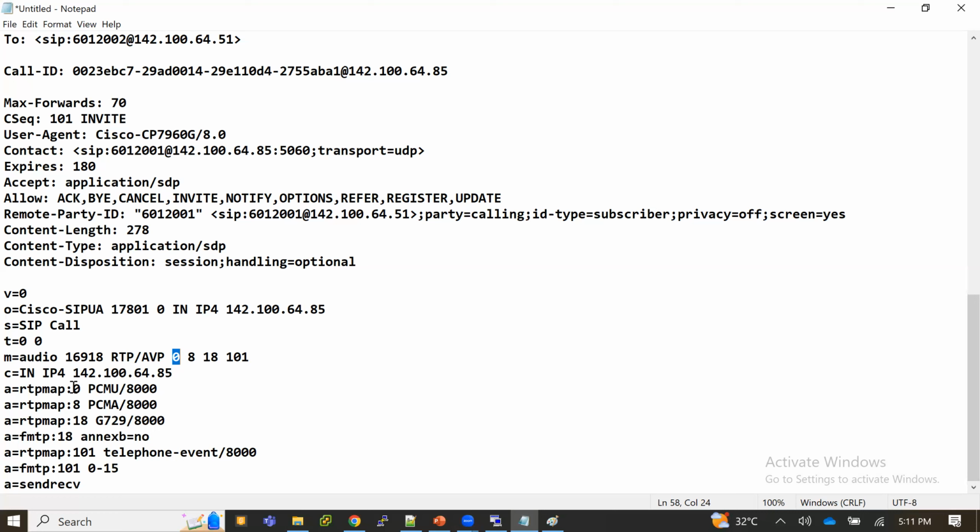See, under the codecs, I'm using three codecs. See how you can see the attributes. This is the a line. First is RTP map: 0 means PCMU, G.711 u-law. 8 is G.711 a-law. Then RTP map 18 means G.729. See here 0, 8, 18. First preference is u-law, then a-law, then G.729.